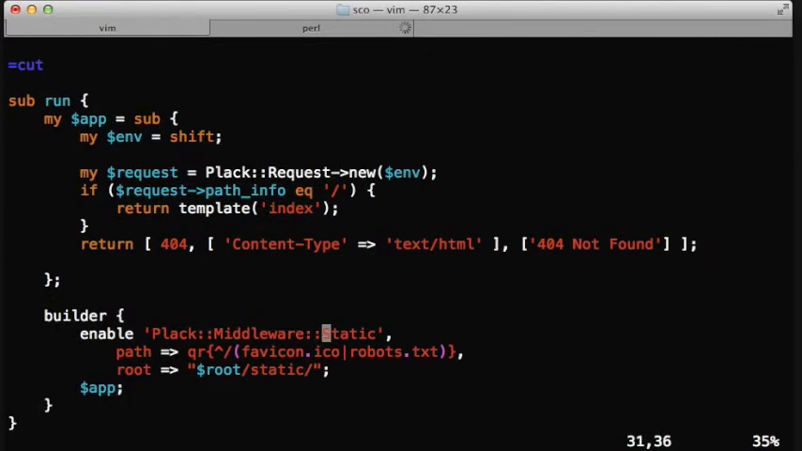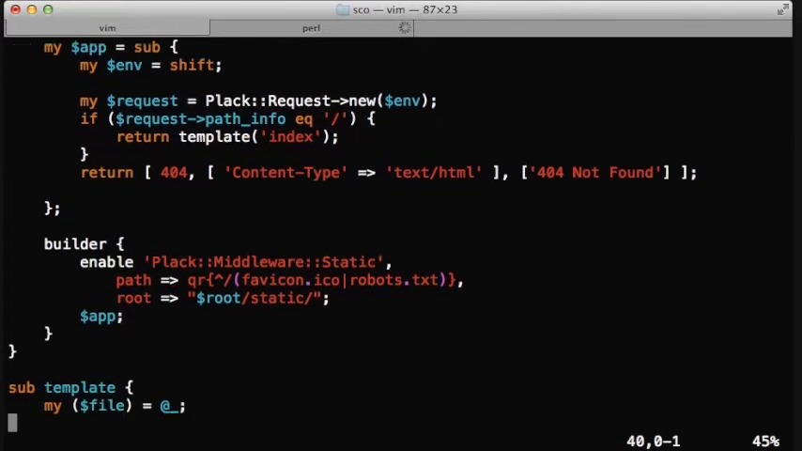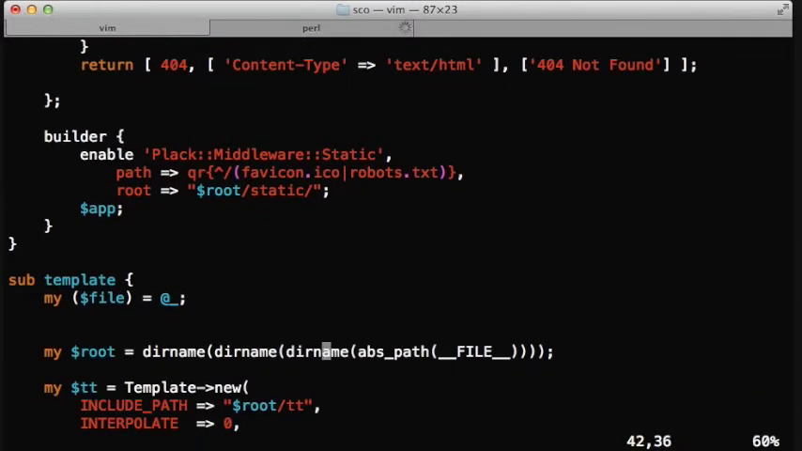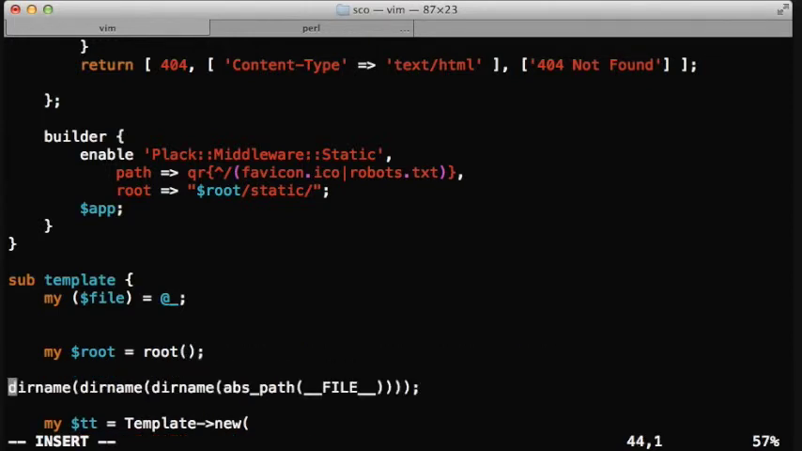Now we have to have this root variable. You might recall that in the template, here in the template function, we already have a way to calculate the root, but it's a really nasty way, and I'm probably going to refactor it and change it. But for now, we can either copy this as it is, or we can refactor this code and create a root function.